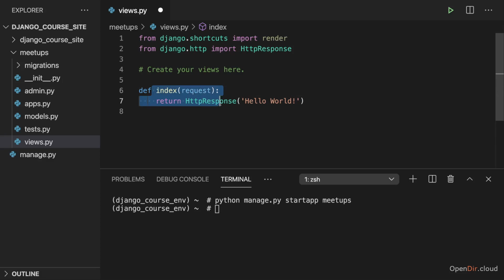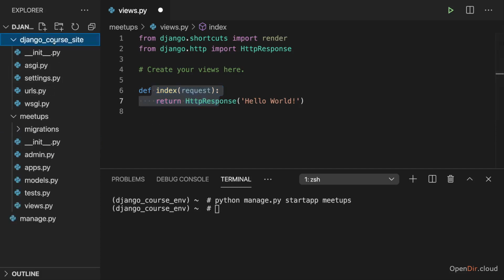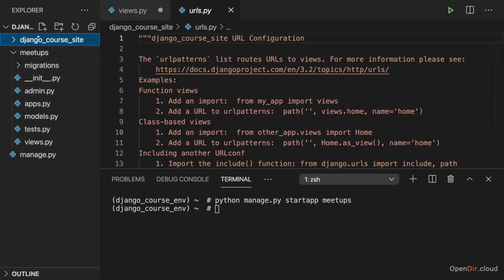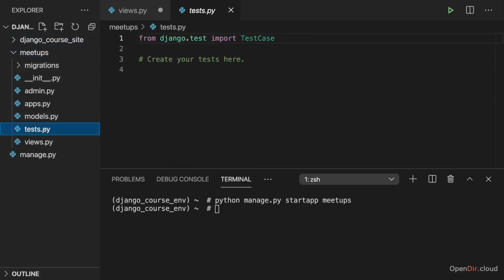Now, speaking of that, to make sure that Django calls this function for an incoming request, we need to tell Django when this should be called, and we do this with the help of URLs. Now we got this urls.py file in our folder here, which holds our project name, but actually we should also add such a file to this meetups app, because every app should have its own URLs that belong to this app, and then in a second step we can connect those app-specific URLs with the global project-wide URLs.